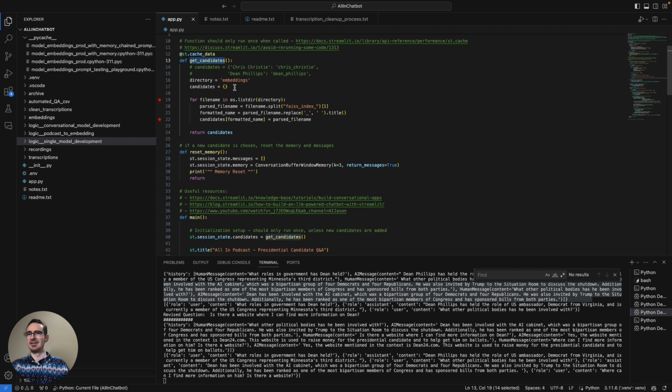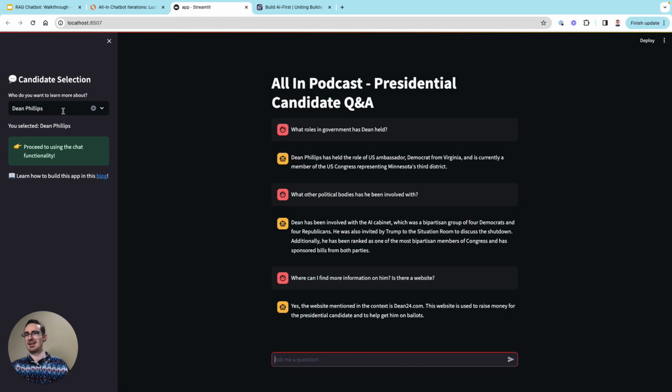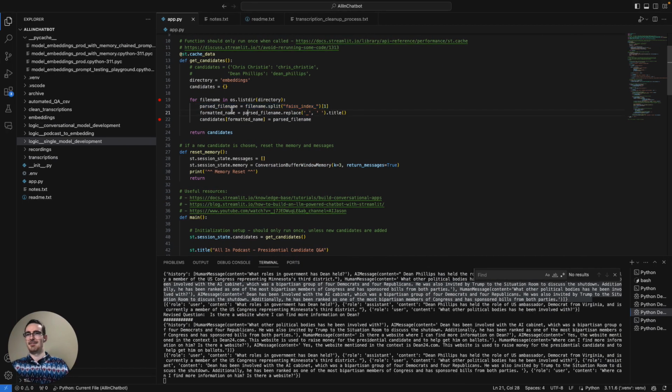So all we do here is some logic around trying to figure out what are all the options I can show here, like from Dean to Chris Christie. So we just iterate through our embeddings folder there. We present all the options, and then later on that helps us pass in a particular format which one of those vector databases we want to query.